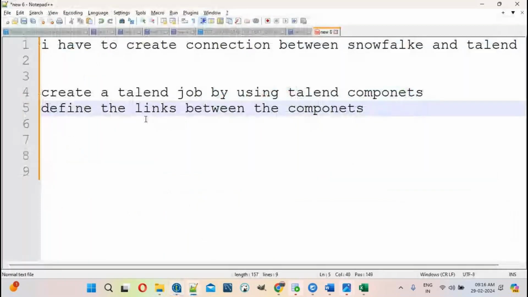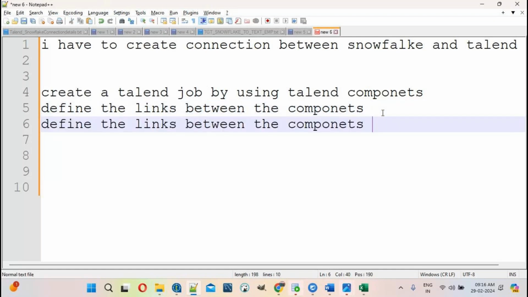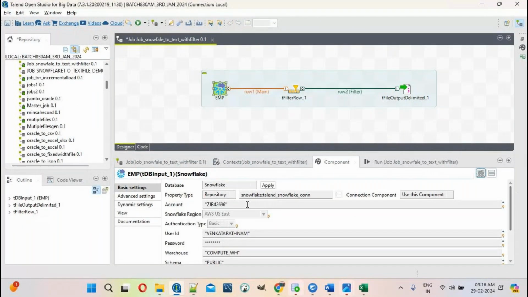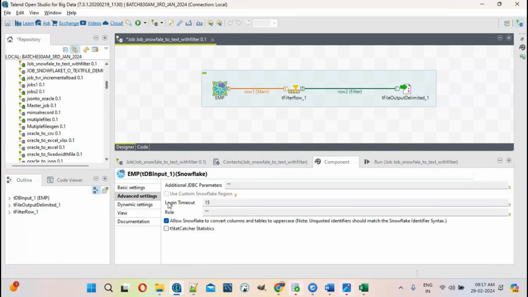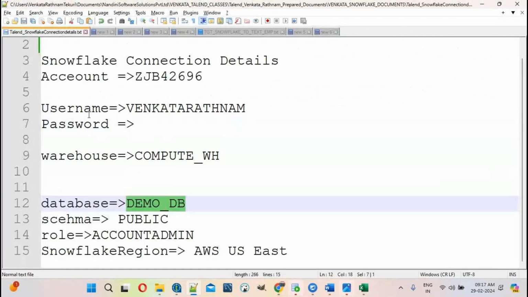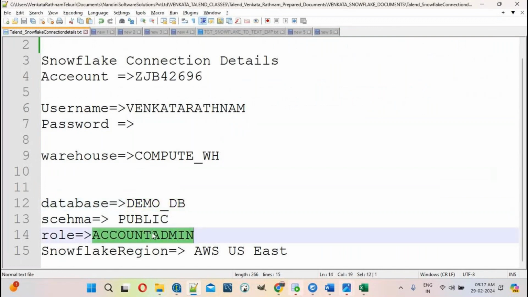After giving the links between the components, let me define the properties. Double click this one. All the properties I have to define. Some properties are there. When you go to advanced settings, I need to pass some role here. What is the role? This is my role.